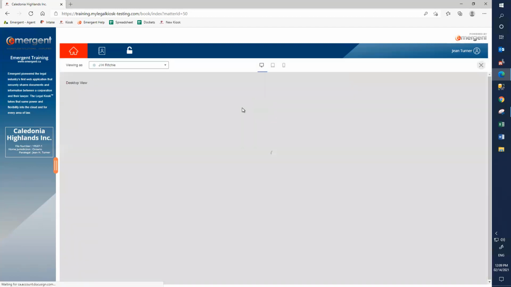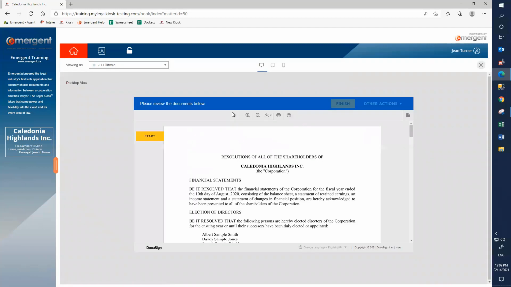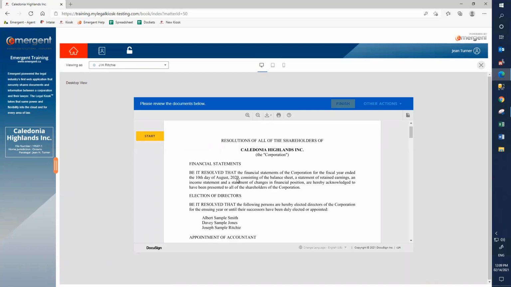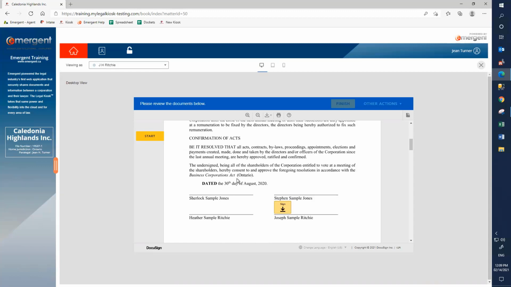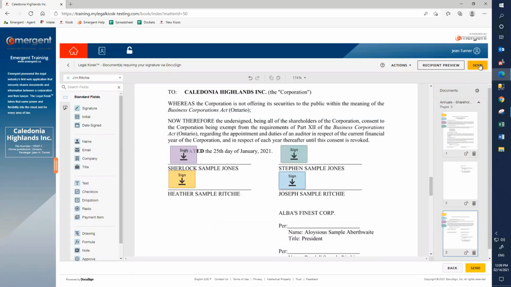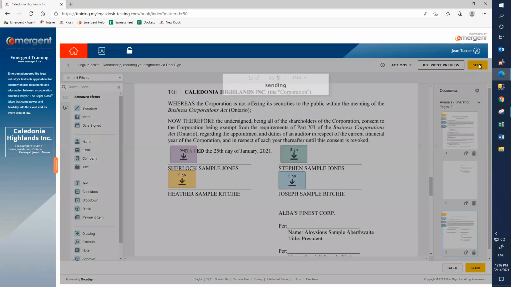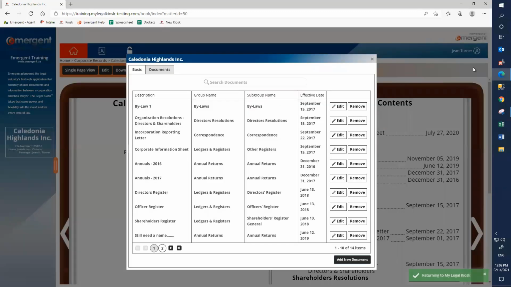And at this point, we can also do a recipient preview. This allows us just that final look at the documents before we send it out. We can select a specific person and then just scroll through to make sure that we have all of the signing tabs in the right spots. After we've done all of that, we can hit Close and Send. Now, once we send, there's nothing else required of us. The rest is all done by the client.